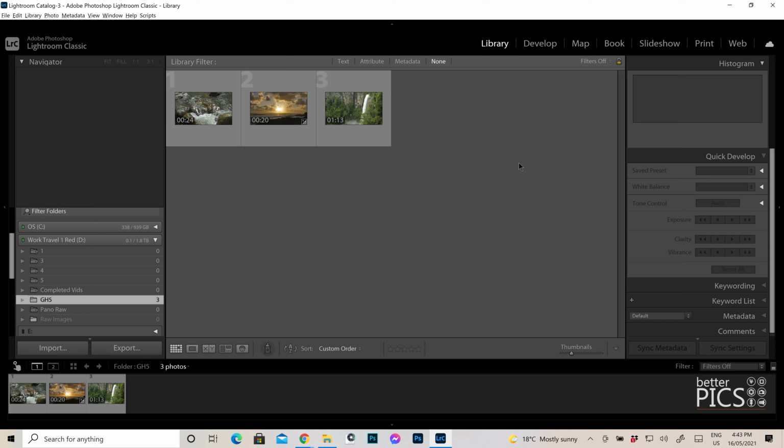As with any option for editing photos or video, there are advantages and disadvantages. My recommendation would definitely be to have a go at creating some videos out of Lightroom, see how you go, and hopefully you're happy with the results.